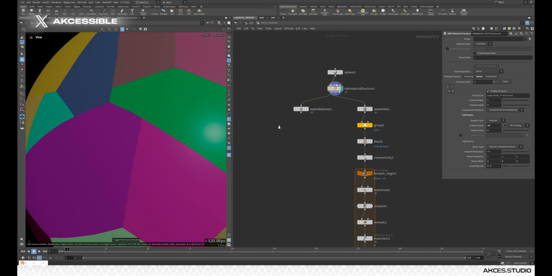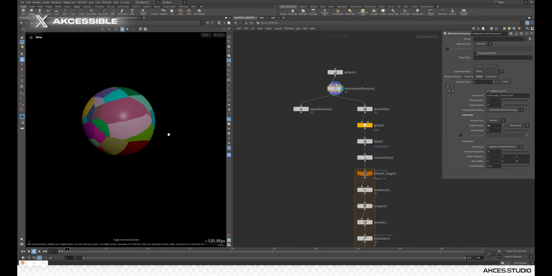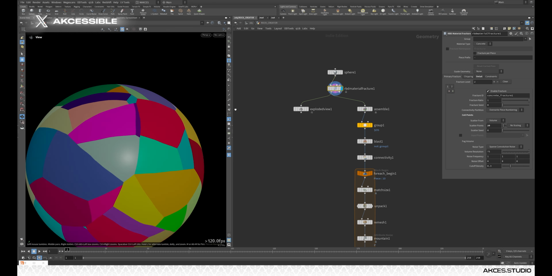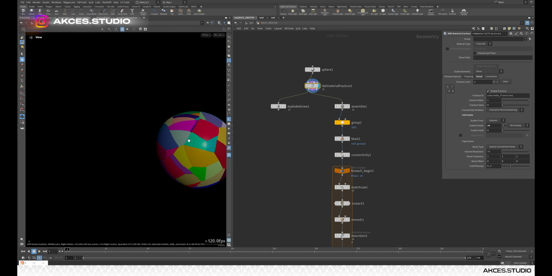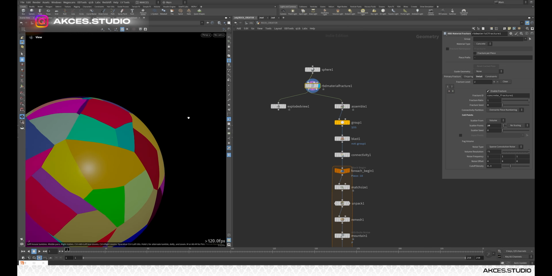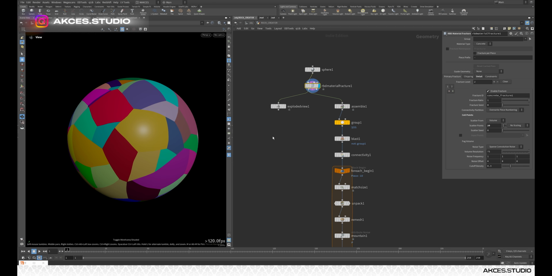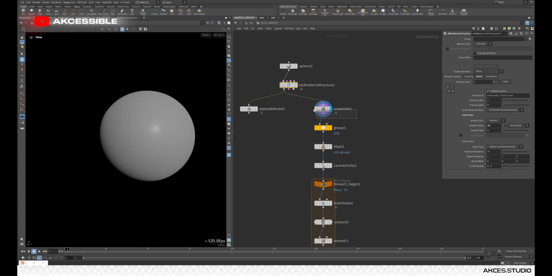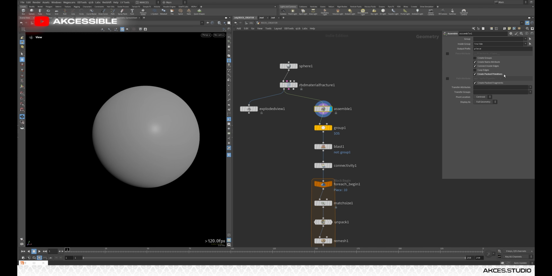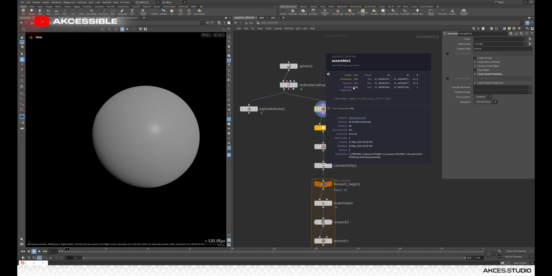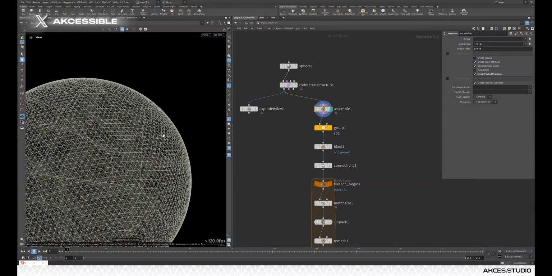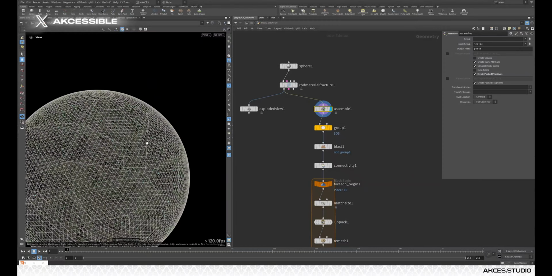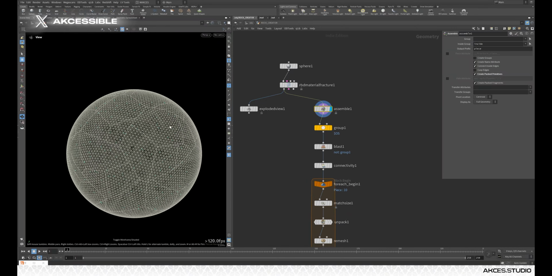Okay, so we have each fragment, a sort of rock fragment on this sphere. After this, I don't want all these fragments, I want only like 5 or 6 rocks. So I will create an Assemble node. I check Create Pack Primitive, so it will create packed geometry. If we check the points now, each rock is going to have a point in the middle.